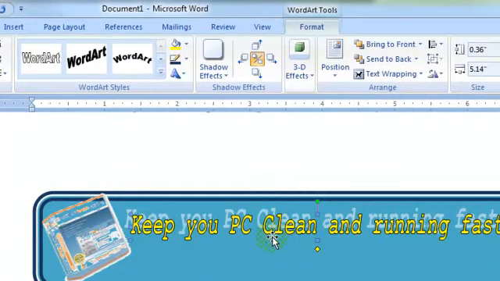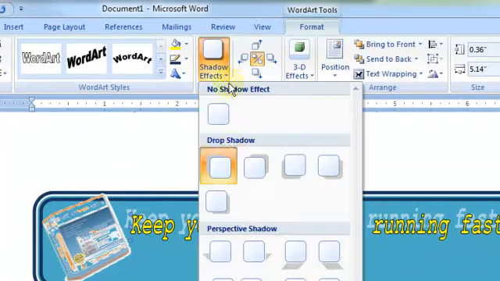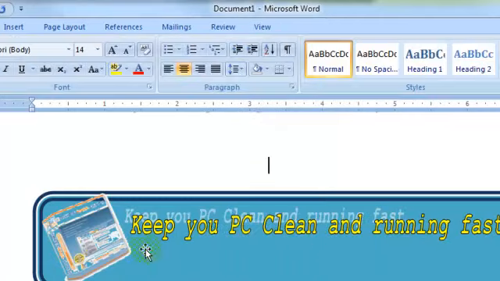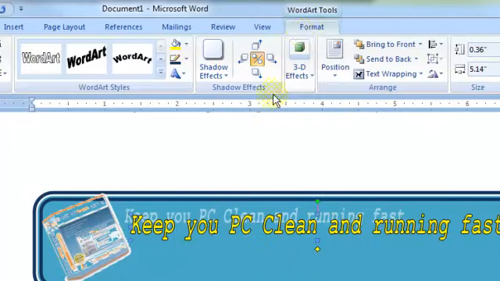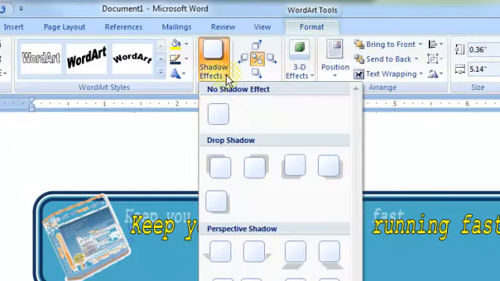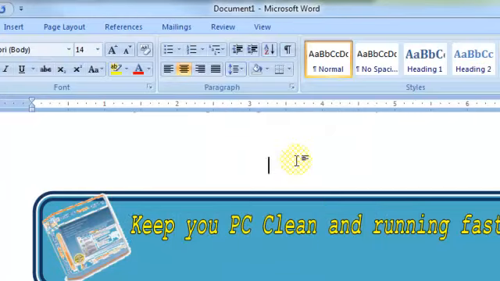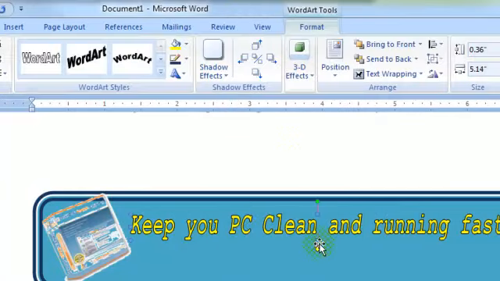The other thing is, if you want to do a specialized shadow, you can change how high the effect is, how low, whether it's a drop back. A lot of these fancy things that you can do here. I like that one. Keep your PC clean and running fast. Actually, no, I don't. I don't think I like shadow at all. So I'll tell you what I'm going to do. I'm going to take it off. No shadow. Okay, but yeah, there's a lot of things you can do.